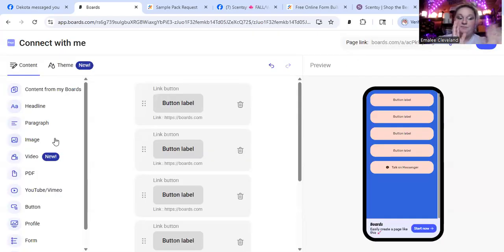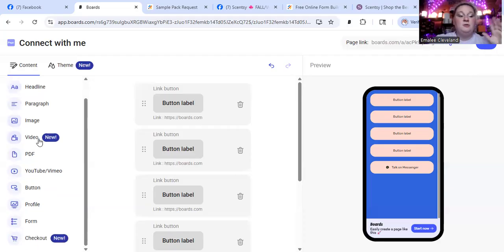I clicked the headline button, but you're going to use all of these buttons on the side to build it. Like I said, the headline button is your bold text right at the top. Paragraph is where you're explaining stuff. Images will be the images that you upload. You can do videos. You could do a PDF. I haven't tried it yet, but if you wanted to take the PDF of the catalog that Scentsy gives us, you might be able to plug it in there and do a catalog that way too. If you wanted to upload in YouTube, you could do that.